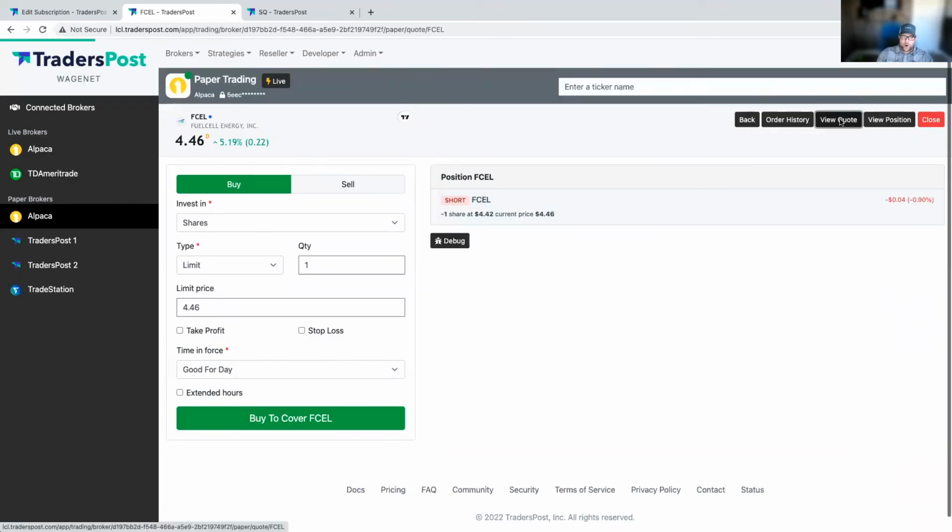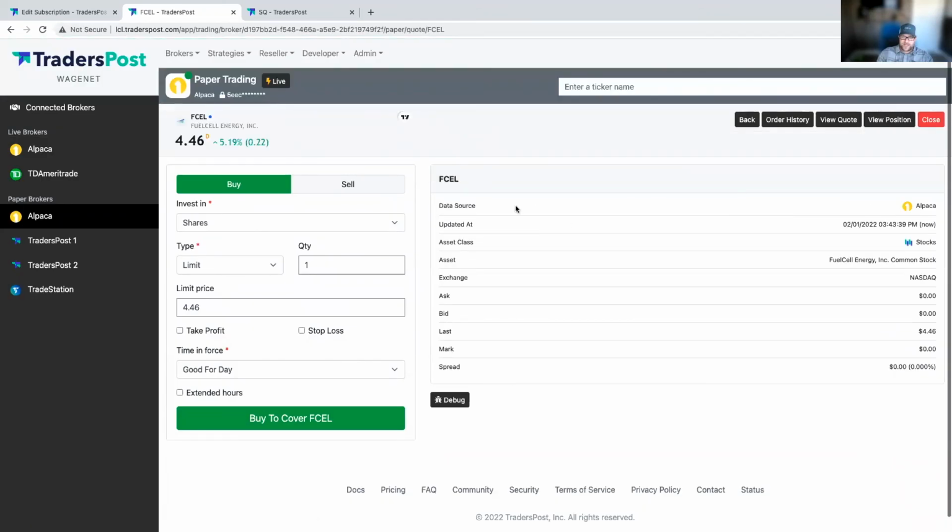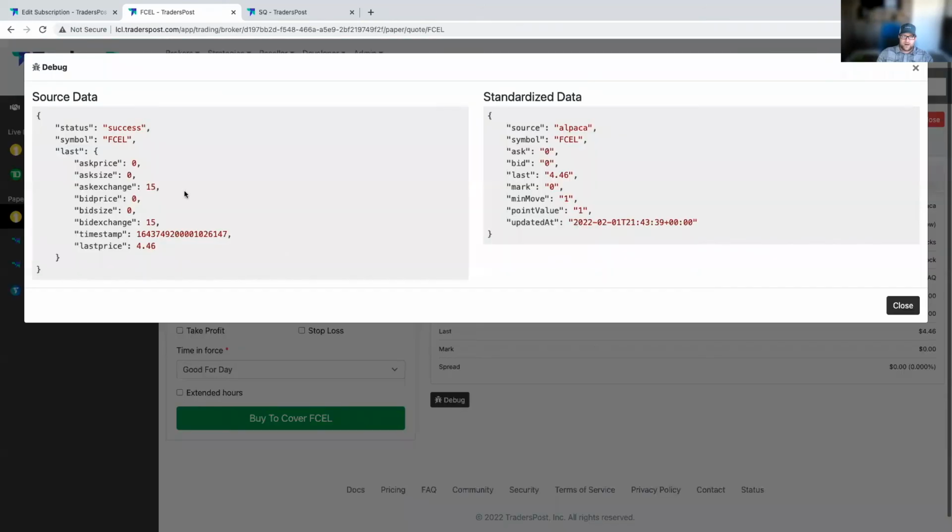And viewing the quote, same thing. You can see that the quote data came from Alpaca. If you click debug, you can see this is the raw data that came from Alpaca, and this is the same data mapped to the TradersPost quote model.